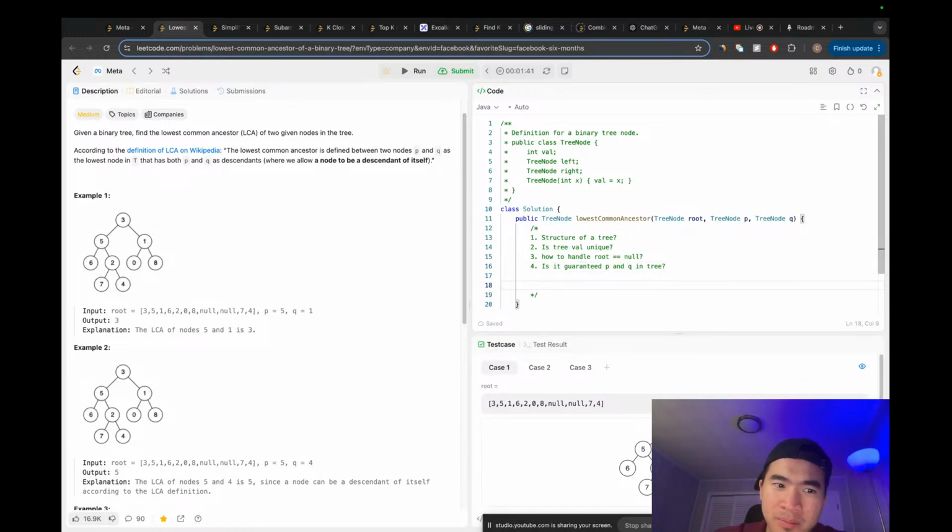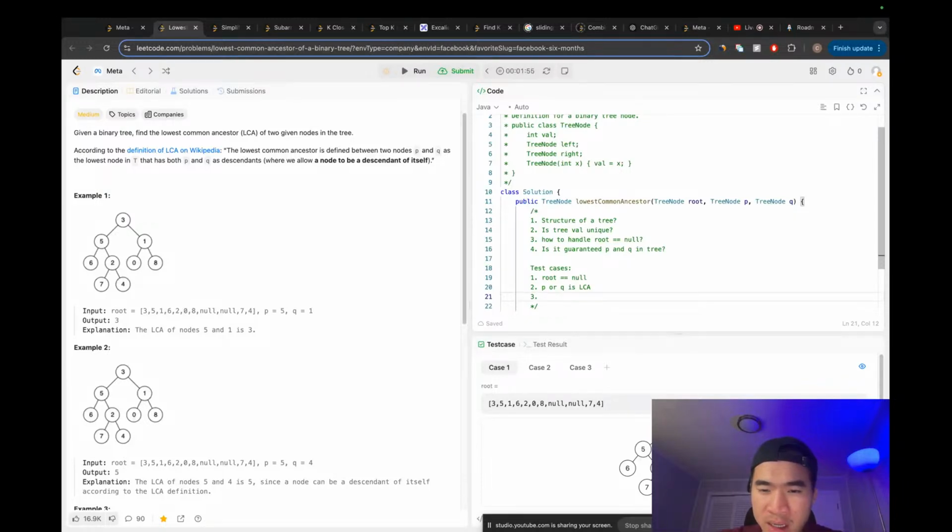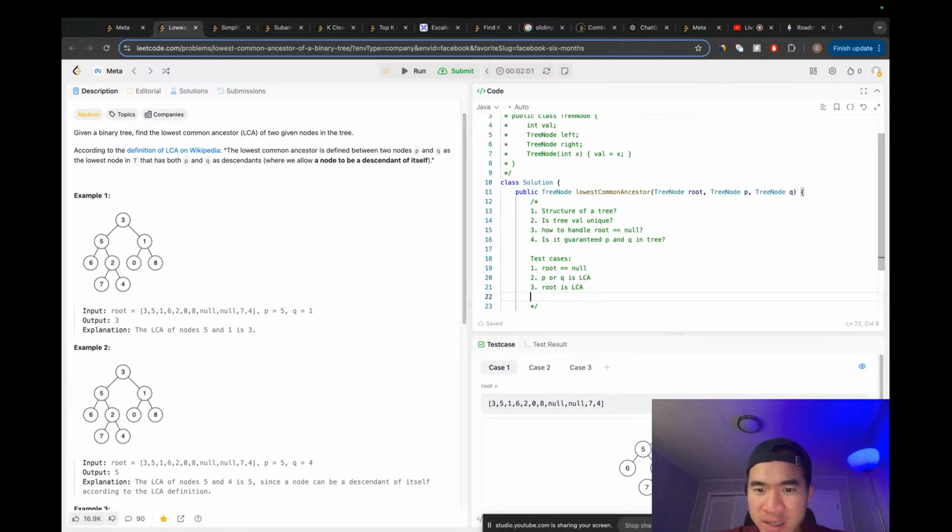So what are the test cases here? Test cases: one, root equals null. Two, P or Q is the lowest common ancestor. Three, root is the lowest common ancestor. And then four, P is on the left subtree and Q is on some right subtree of a node, or vice versa. So that's also case number 3.